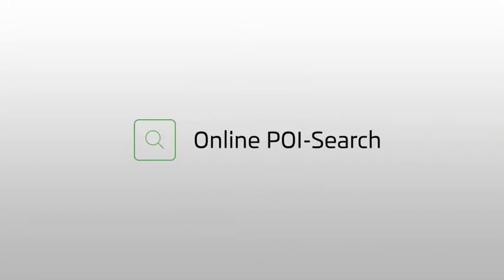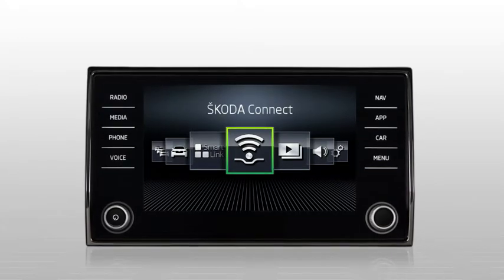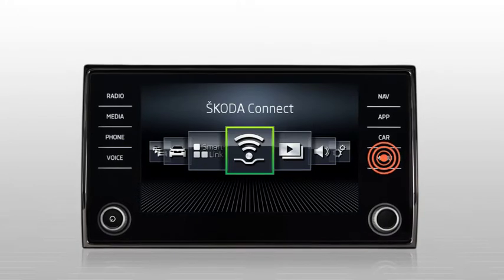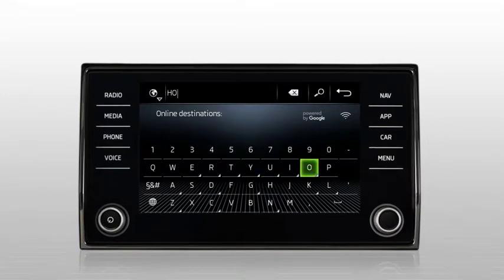Online POI search allows you to search for a point of interest using text input. Make sure your Škoda is online and the navigation system is on. Press the menu button and press the POIs. Now you can enter your required point of interest.